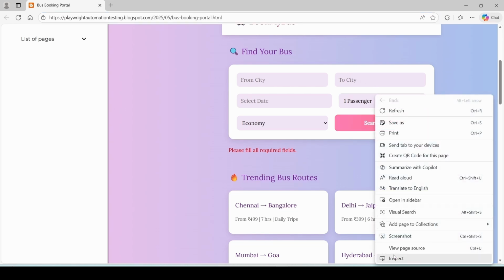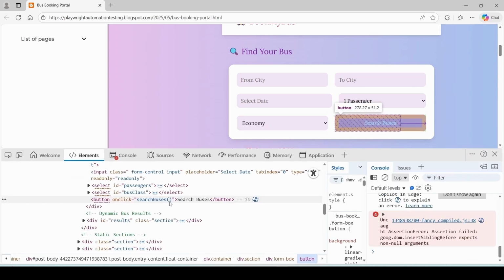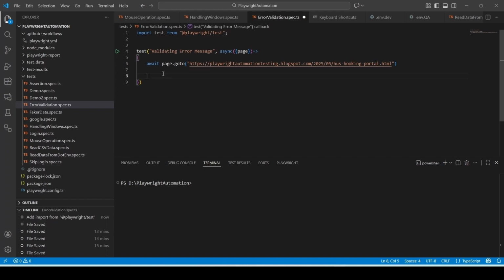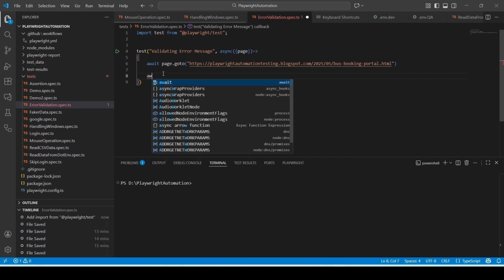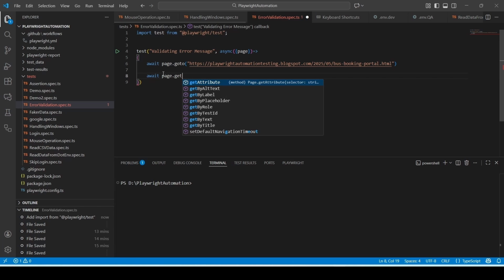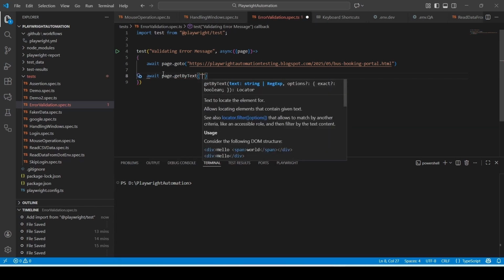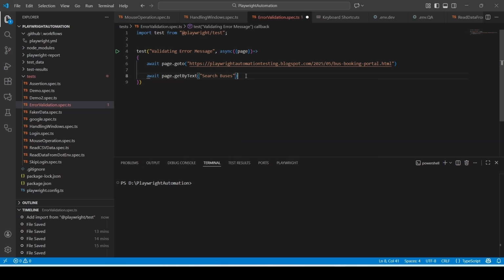Right click, inspect element on Search Buses. So you will get the HTML code for Search Buses. I'll take the text of the button. Here in the code, we are going to find the Search Buses button and then click on the button. Await page.getByText. I'll paste the button text, Search Buses. Dot, I will call the click function. After clicking on Search Buses, we'll get the error message on the screen.